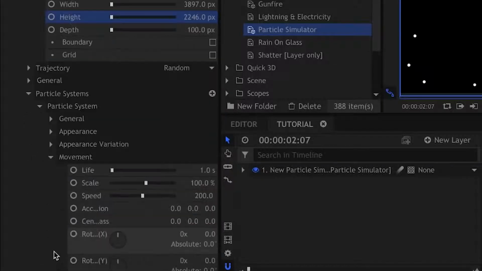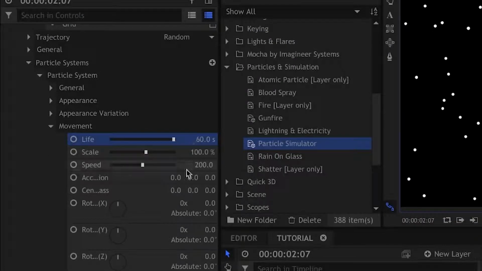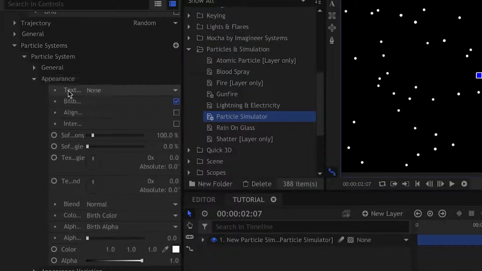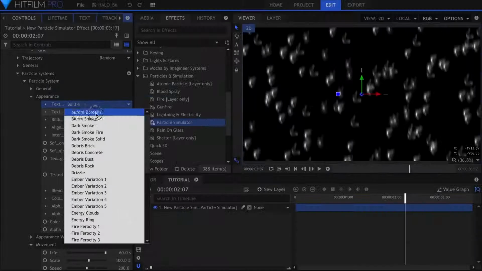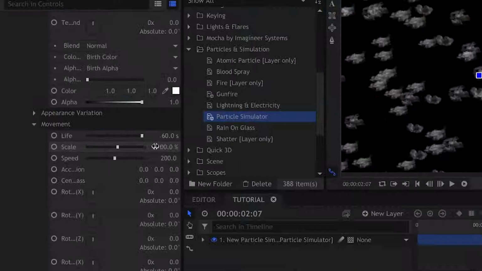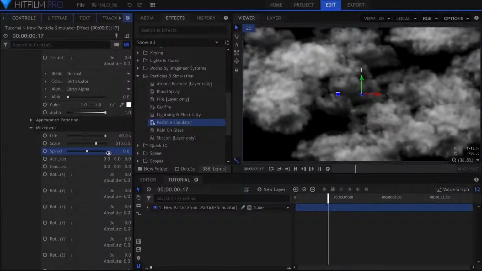Down in the movement category, increase the life to 60 to prevent the particles from disappearing. In appearance, change the texture source to built-in, and then choose the missile smoke texture. Increase the scale to your liking. Set the speed to 0 so that they don't move.